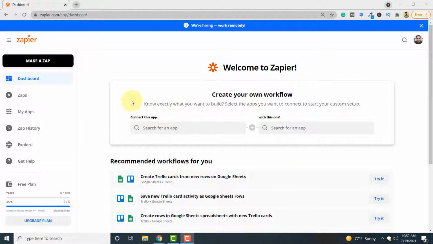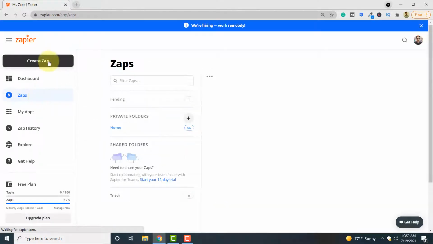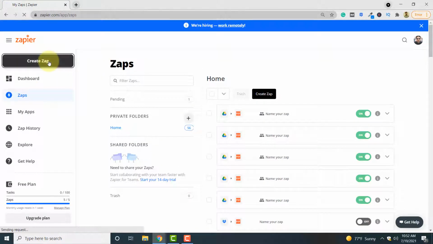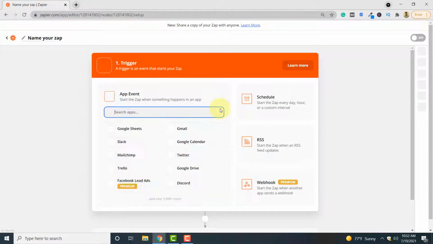The first step is to create a new Zap. For that, you have to go to the left menu and click Zaps. And then create Zap. It may take a little time to load depending upon your internet speed.